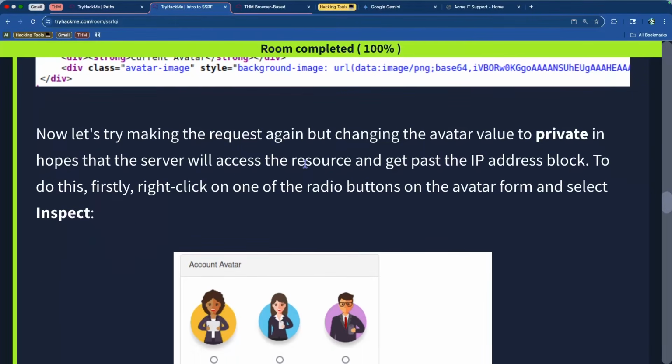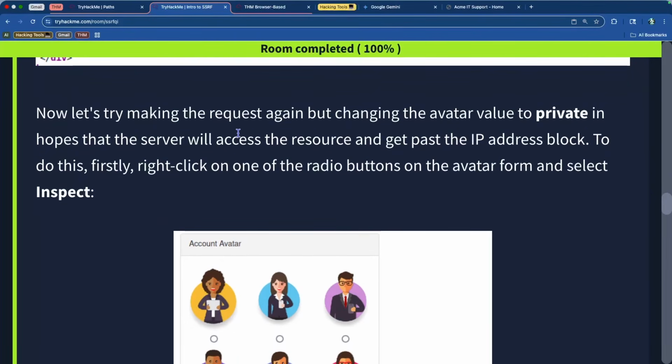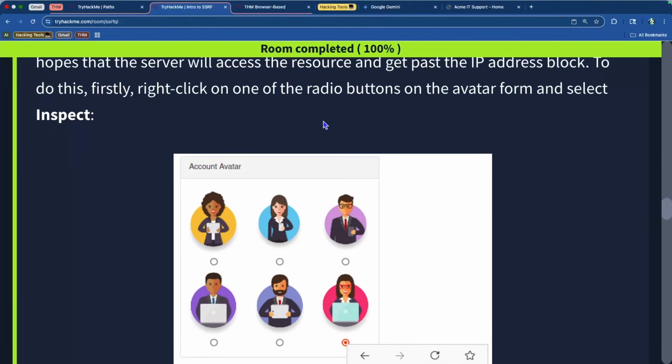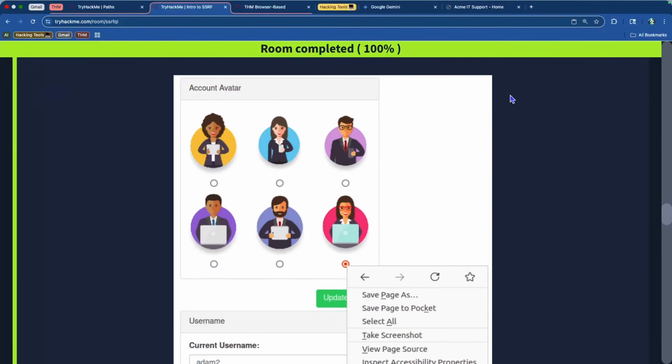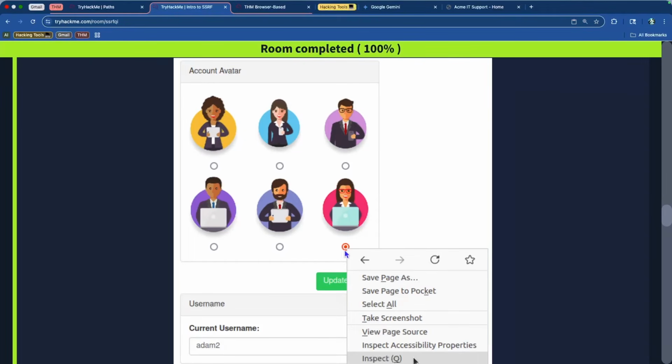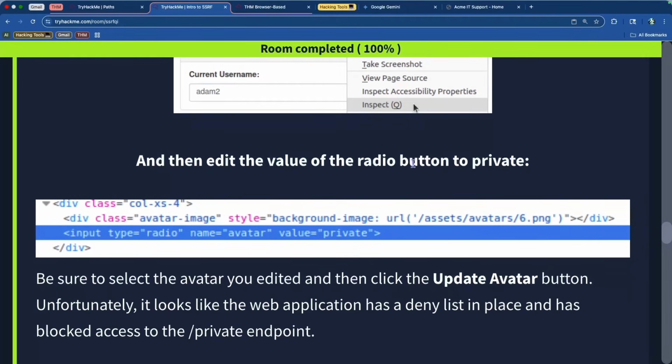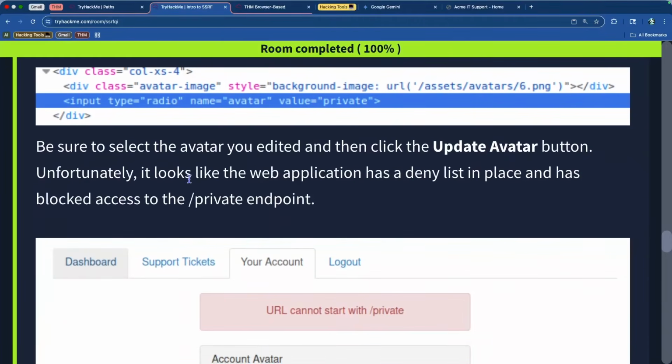So let's try making the request again by changing the avatar value to private, in hopes that the server will access the resource and get past the IP block. To do this, firstly, right-click on one of the radio buttons from the avatar and then click inspect. If we just look at the actual button itself and inspect it, then edit the value of the radio button to private. Be sure to select the avatar you edited and then click the update avatar button.